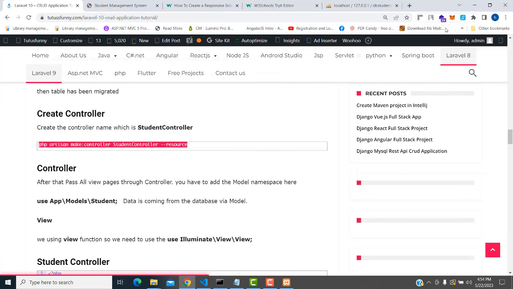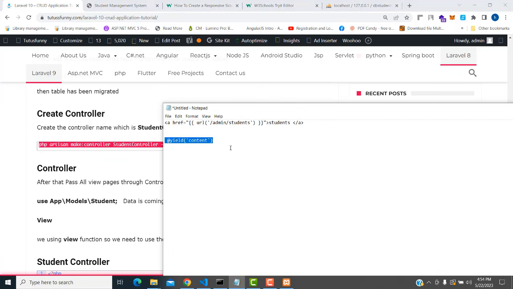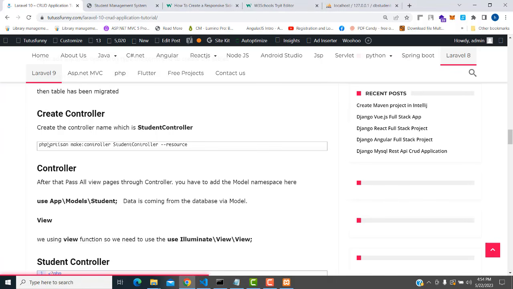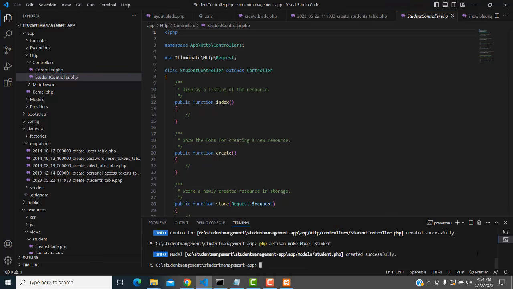So how to create the model? The same command, you have to copy it. I'm going to explain it, okay? So here, php artisan make, instead of controller, you have to write model. The model name is Student. That's it. Not resources, you don't need that. Copy this command, go back to my terminal, paste it over here, and press the enter key on your keyboard.